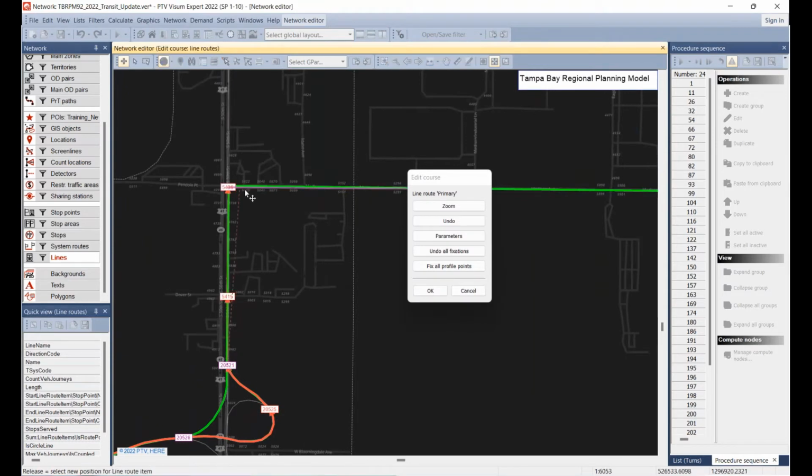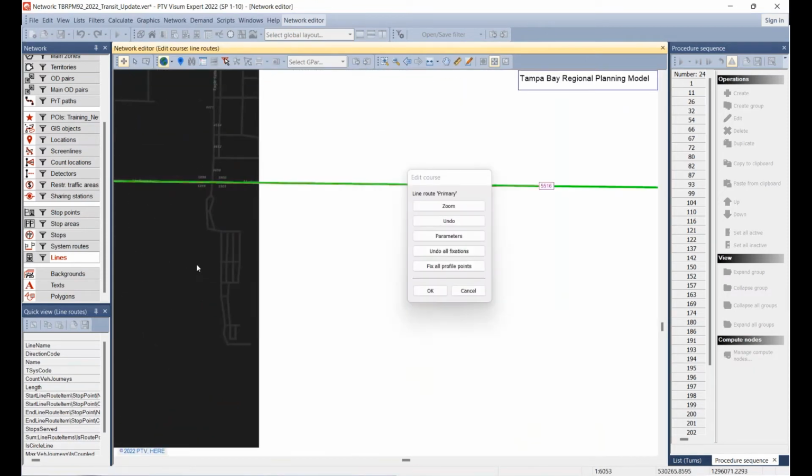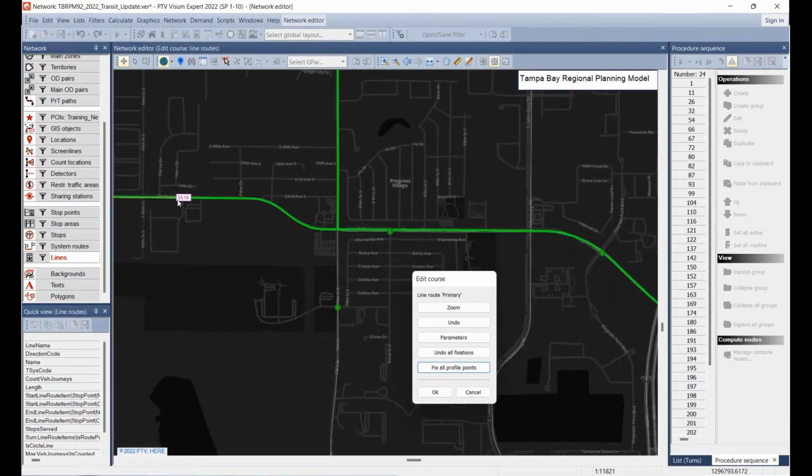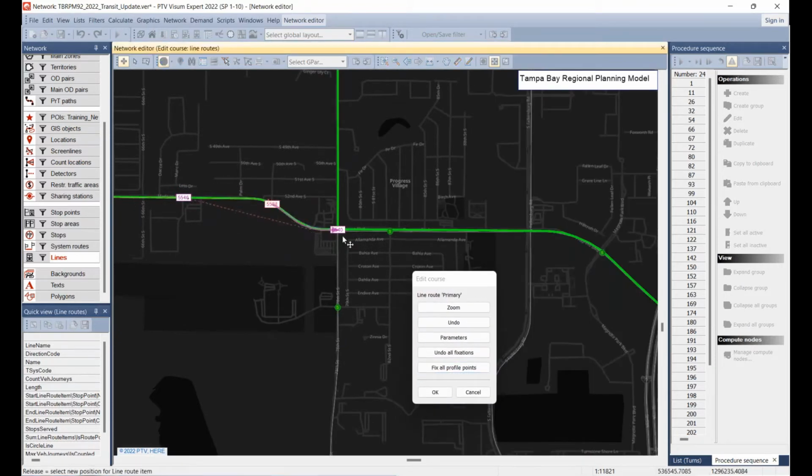And then I'm just going to continue on my way. Fix all points. Find where the end is. I'm going to just move this out of the way a little bit, and just keep defining this line route as I go.